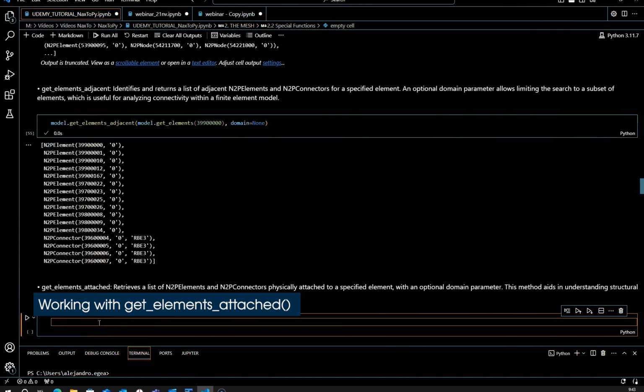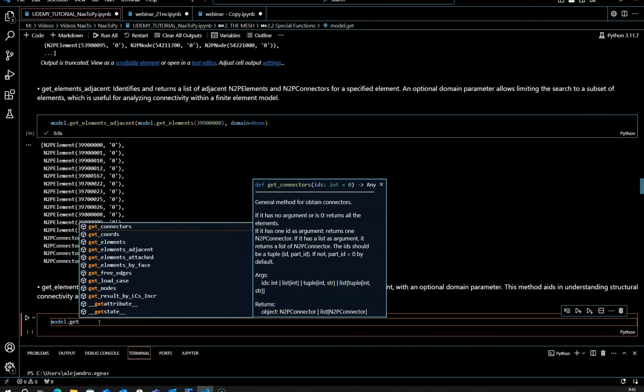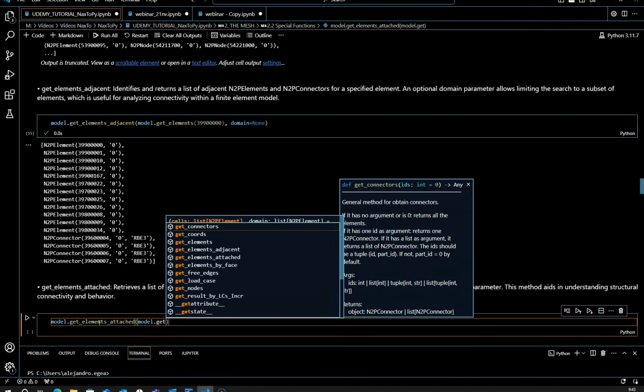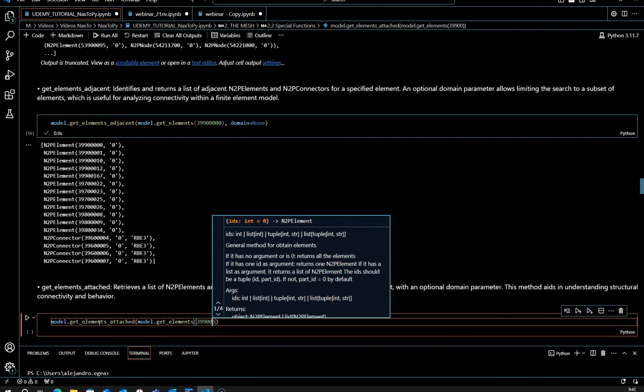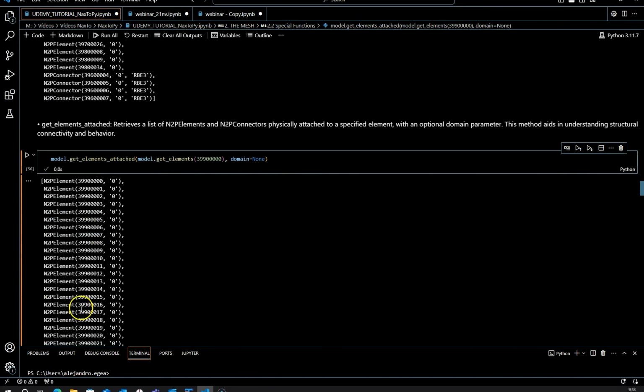Working with get_elements_attached. The get_elements_attached method works in the same way as the previous methods. Provide an element and a domain to find attached elements. This method will return a list of elements and their corresponding part. Now we can see the output.